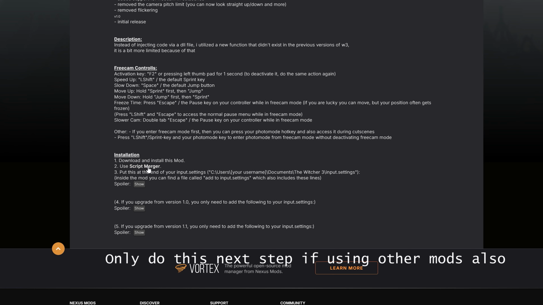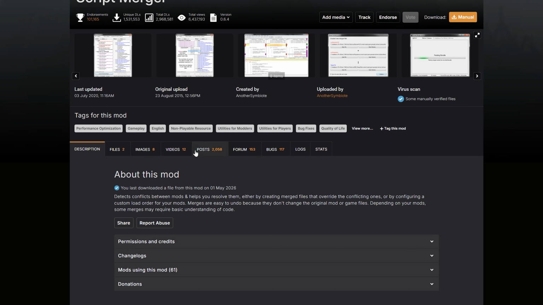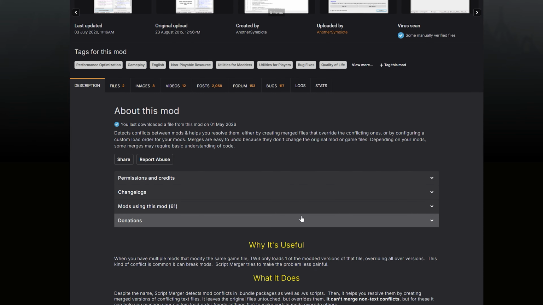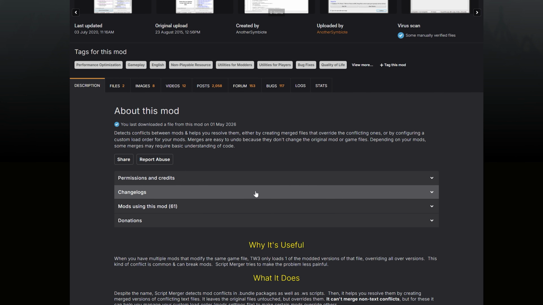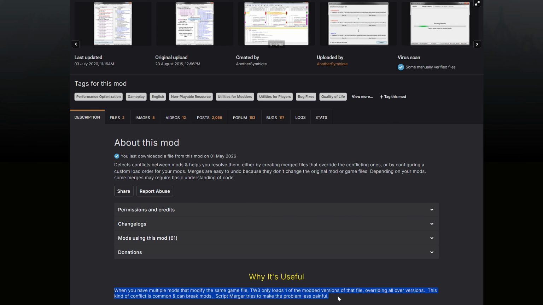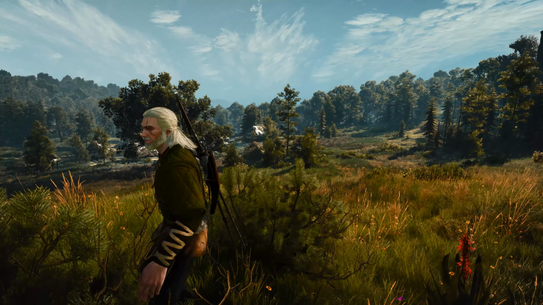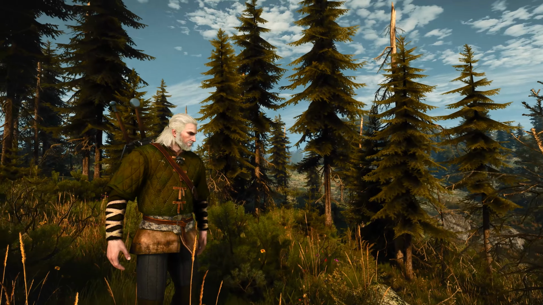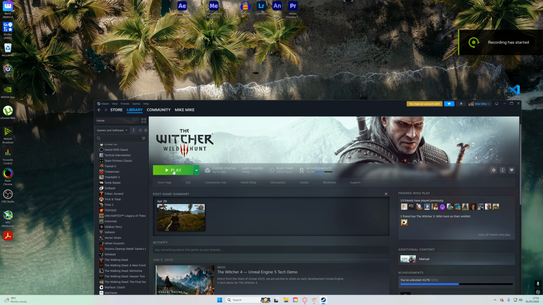Since this mod uses scripts, if you have other mods installed, then you might want to use a script merger. There's one recommended in the FreeCam description. I'll also link that in the description as well. I'm not using any mods, and if you're not using any mods, then you don't have to do this part. If you are using mods, I haven't done this part, so just follow the instructions on the script merger page on Nexus. From my understanding, Witcher can only run one set of scripts at a time, so if you want FreeCam and the scripts you have installed already, you want to merge them through that app. But if you've got no other mods or scripts running, then just ignore that step.